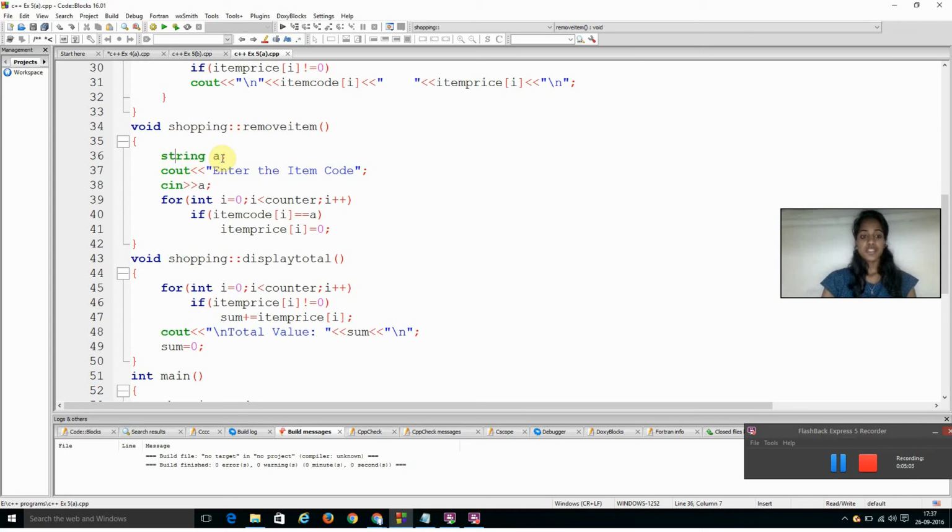So here I have declared a, that is a string, enter the item code. The user will enter the item code. Now this item code will be matched with the item code of each item present in the list. If it matches, that particular item price will be marked equal to 0, right? If the item price is marked equal to 0, then that item being present in the list is not a matter of consideration, right? So that is how we remove an item. The item price of that particular item code will be marked equal to 0.